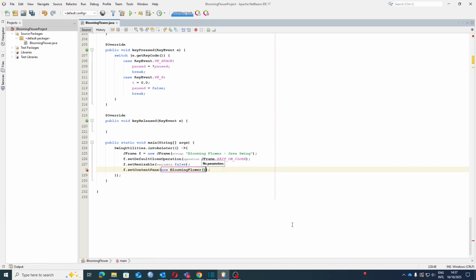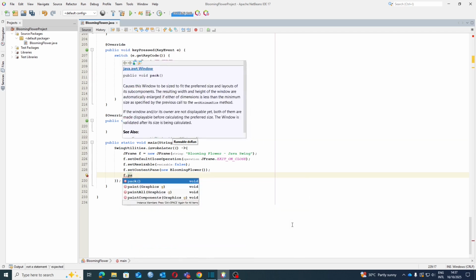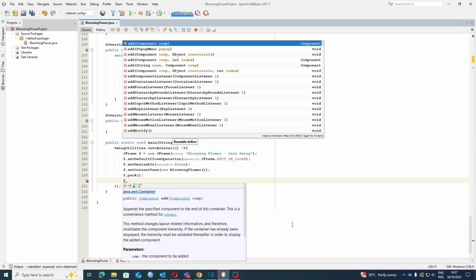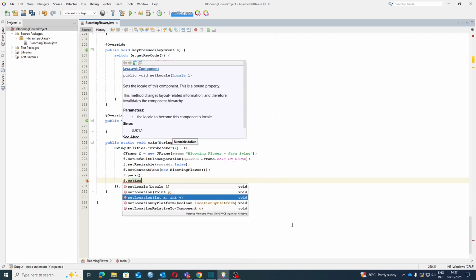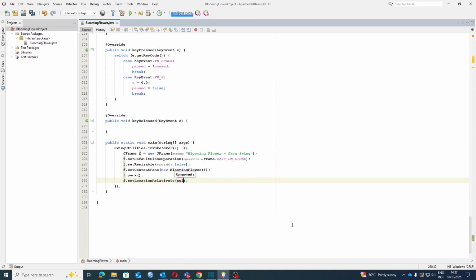Once this method runs, the timer inside our BloomingFlower class begins ticking, and the entire blooming sequence starts, petals opening, leaves growing, and the flower coming alive right before your eyes.